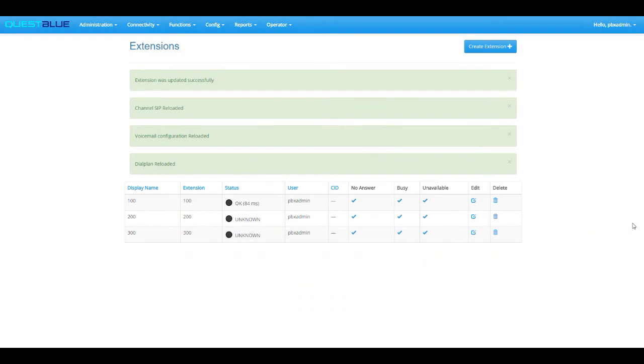Okay, now that we click submit, you see that extension 300 is listed as part of the extensions that have been created in the PBX. You see that the status is unknown. This is because there's no phone that is registered as 300. You can see 100 is registered and you see the latency. This is because there is a phone 100 registered to the PBX. In order to get 300 registered, we just simply need to access a VoIP phone, whether it's a soft phone or a physical phone, and register it as 300.